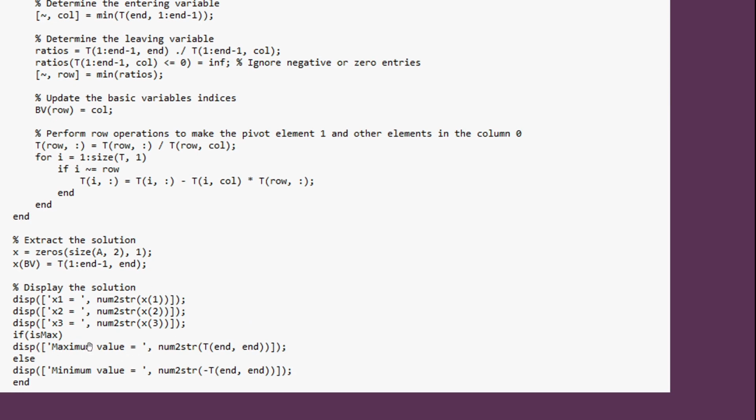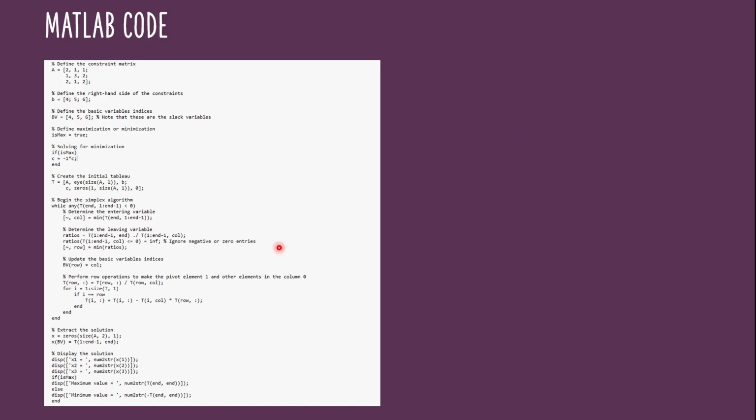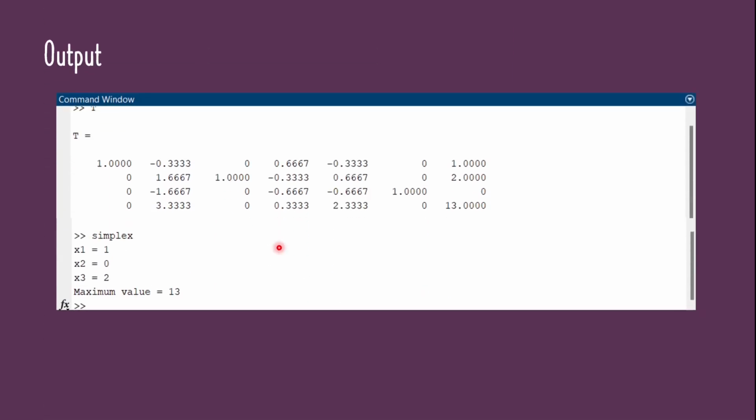The solutions are displayed like this. If isMax is true, then we get the maximum value, and if isMax is false, then we get the minimum value. Let's see the output of this code. This is the final output of the above problem, which was solved earlier by us. This is the maximum value, and here x1, x2, and x3 are the optimal variables. Like this we can solve this problem using the simplex method.